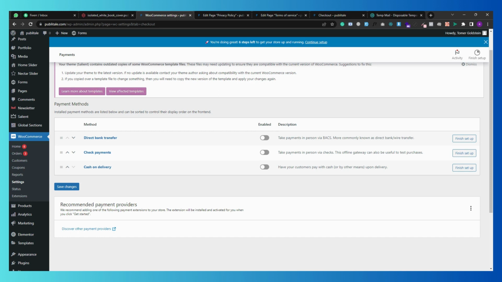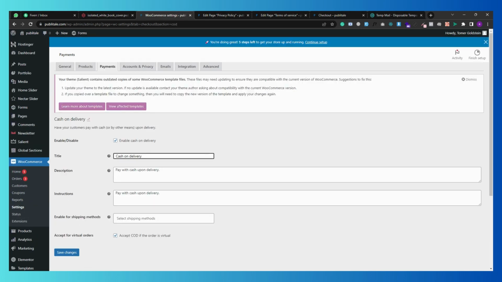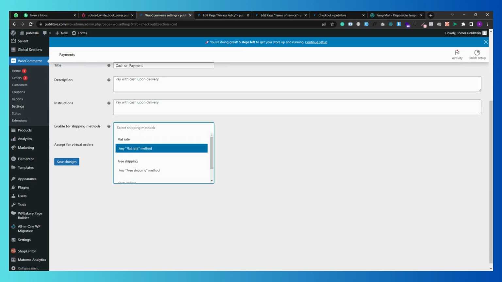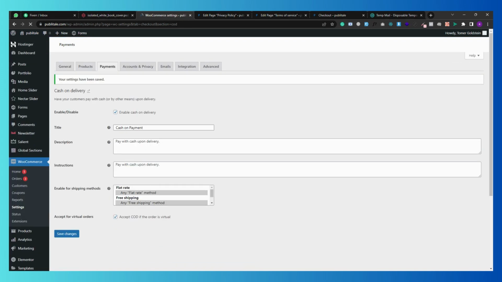Okay, so now this is the demo tutorial. I'm enabling the cash on delivery mode, and you can check how it works. I'm just enabling this option, and a basic setup is required. Just changing the word cash on delivery to cash on payment because this website is an ebook service website. Now I'm enabling the method, flat rate, and just saving changes.